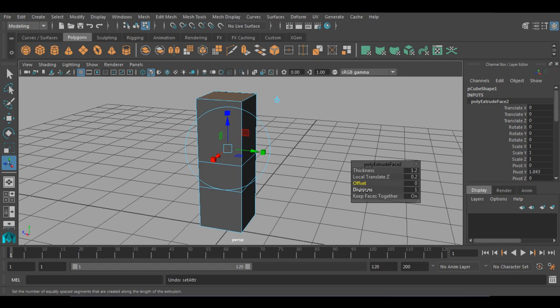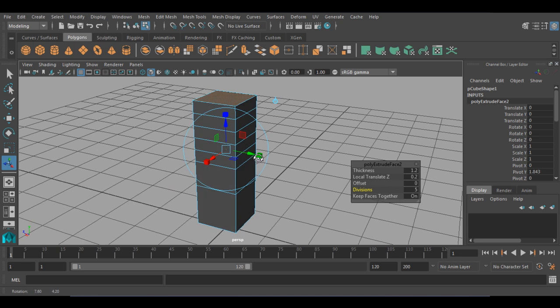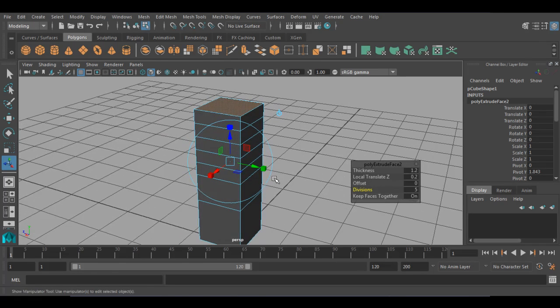You can add division in the extruded part with the help of this division tool. You can add multiple divisions in this extrude area, and keep face together on. We will see it in a few minutes. But first of all, this is extrude.